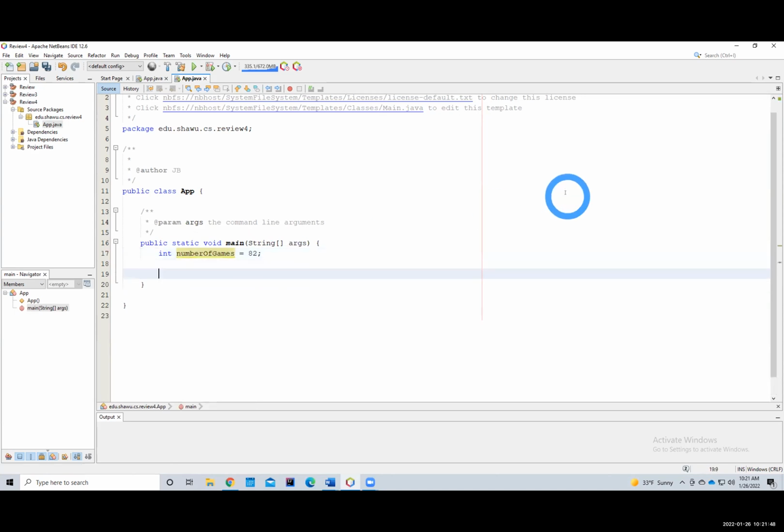Let's create a LeBron scoring array. Int brackets LeBron scoring equals new int, number of games. Why did I make this an int array instead of a double array? Anybody tell me?